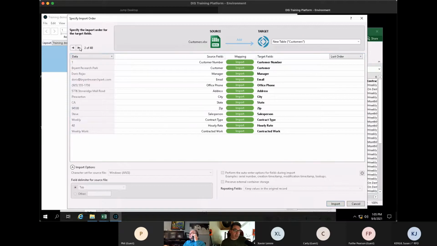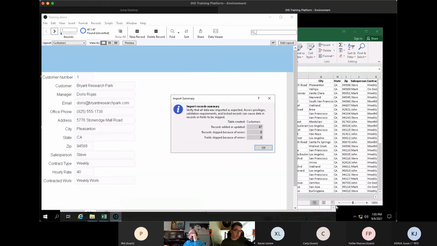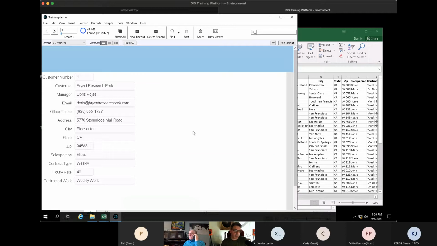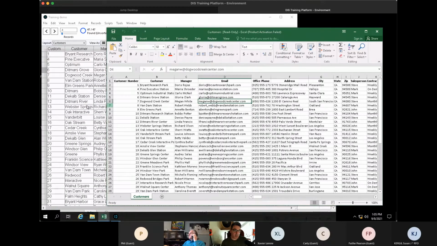Then I can actually click on the little arrow to see what my data looks like. But if I just click import, it will create in an instant all of this data, converting it over from Excel format to FileMaker format. Now, right now you can see it looks different because it's in a form view, but if we click it onto table view, it looks the same as an Excel.